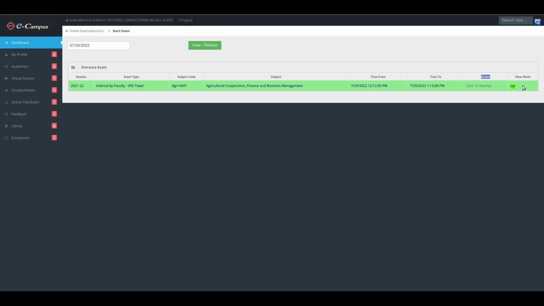Next to this, you will be able to see a view button, which basically allows you to see your submitted answer sheet. The sheet will be accessible only after the exam timer expires. Do remember it.